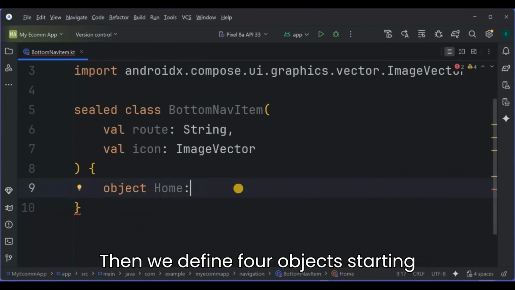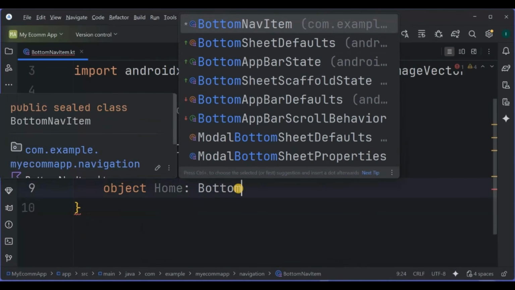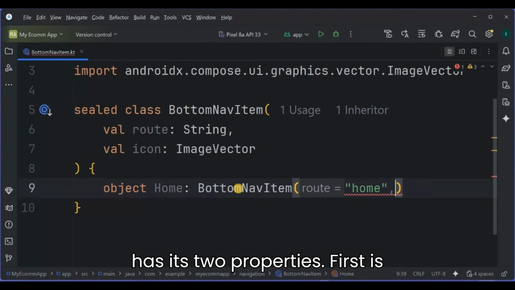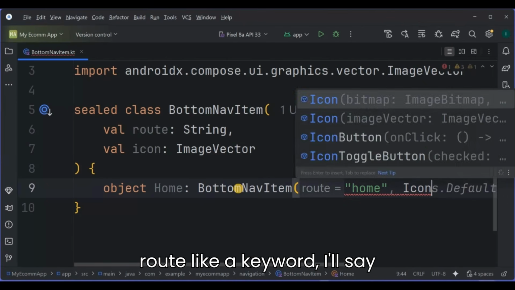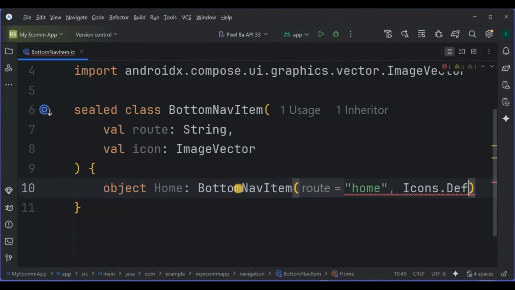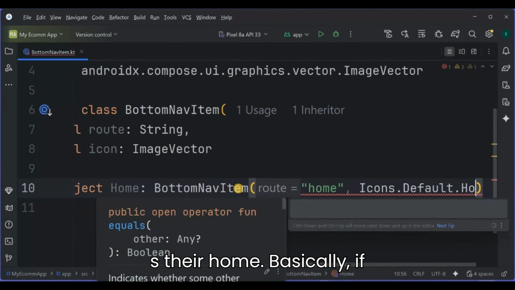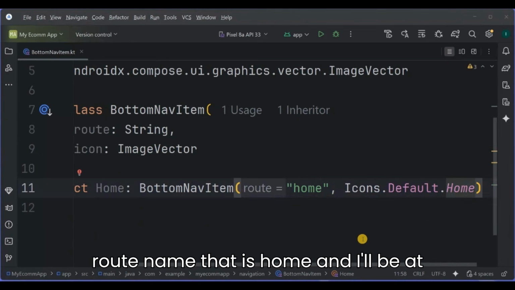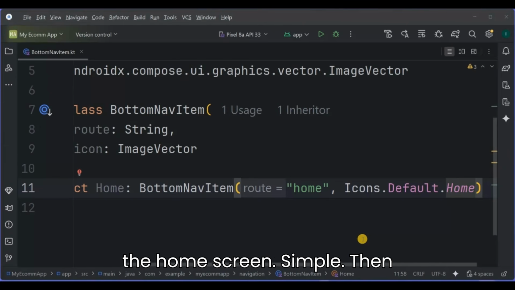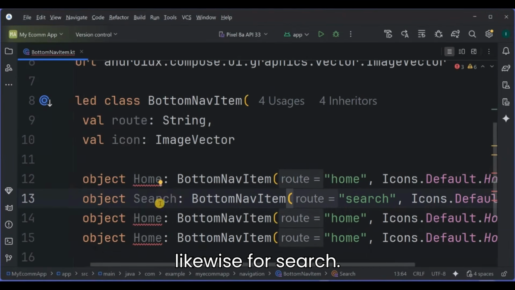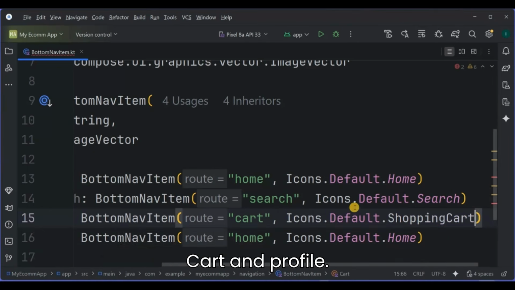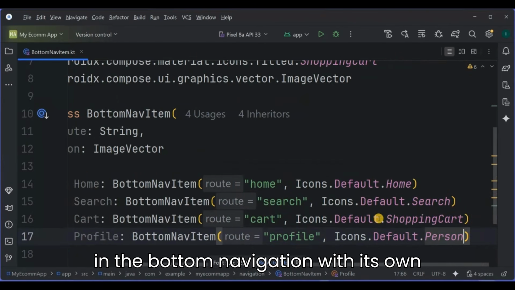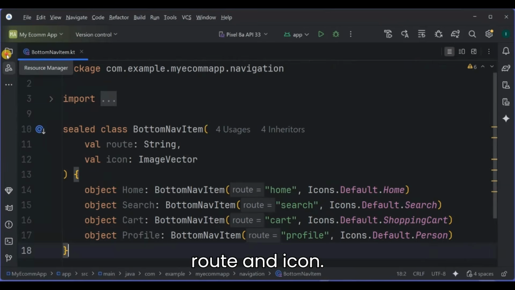Then we define 4 objects, starting with home. So for home, BottomNavItem has its 2 properties. First is route, like a keyword. I'll say home, and an icon as a home. Basically, if I want to navigate from anywhere to the home screen, I will simply write the route name, that is home, and I'll be at the home screen. Simple. Then likewise for search, cart, and profile. And each one represents a single tab in the bottom navigation with its own route and icon.